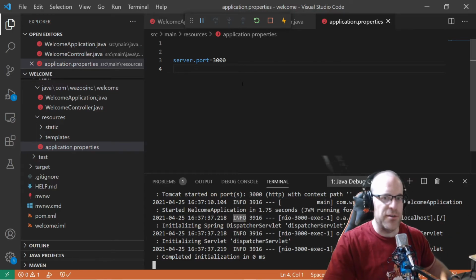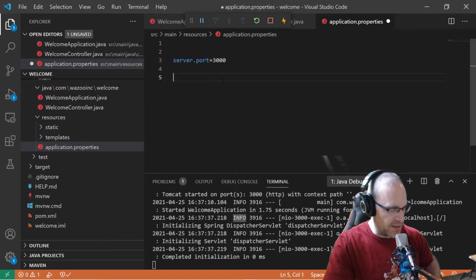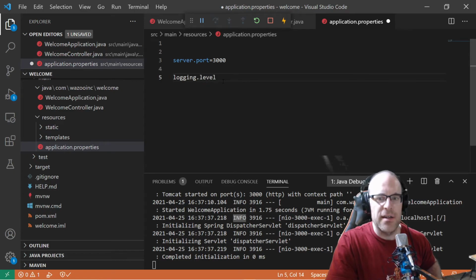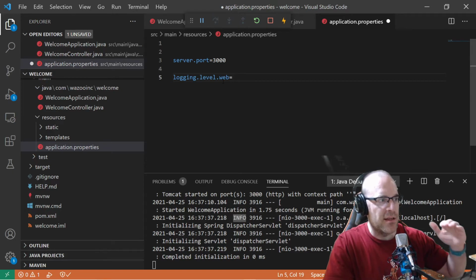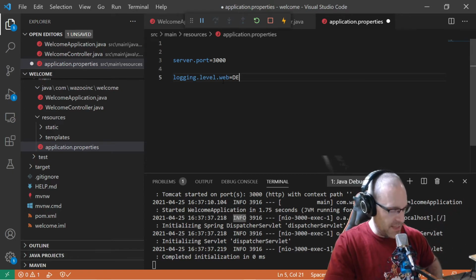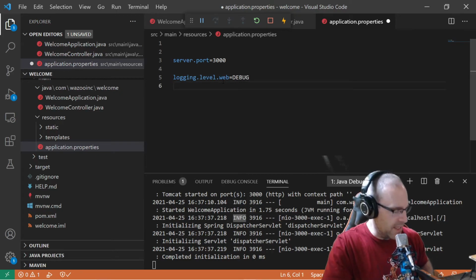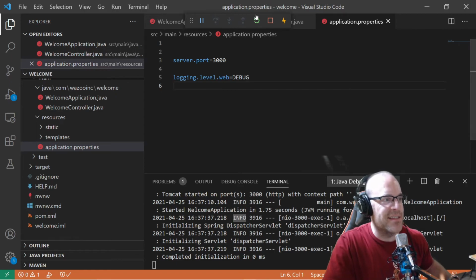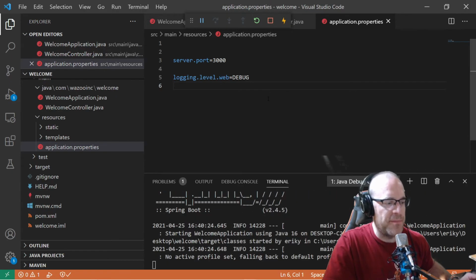So what we want to do is change this to debug, and then I can show you how Spring Boot handles the requests that we're sending to that default route. So let's change logging.level.web, which defines the logging level filter for all of the web components. Let's use the debug log level setting. Okay, let's save it. Go ahead and restart it.